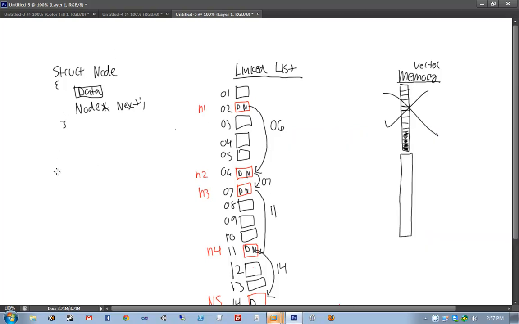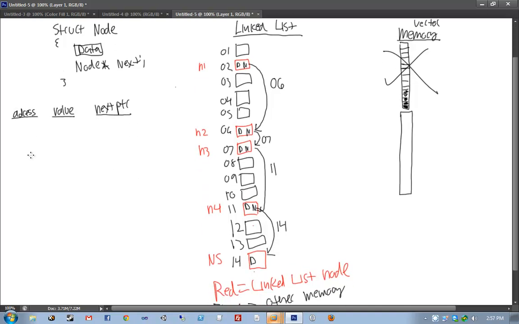There we go. Okay, so here's the address. Here's the value. Here's the next pointer. The address of the node, the value that the node contains, and the pointer to the next item. So in this case, to follow along so it doesn't get confusing, the first node is at address 02. And let's pretend that each one of these nodes contains an integer. So the data right here is an integer. The value is going to be, let's say, 10. The next pointer is going to be 06.